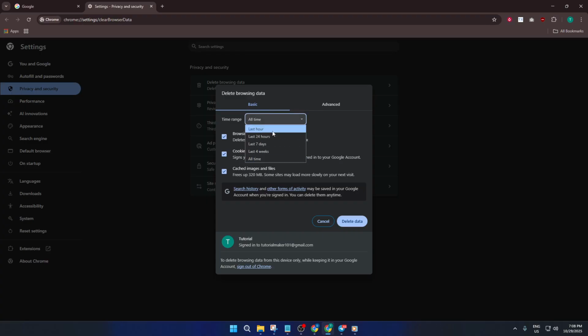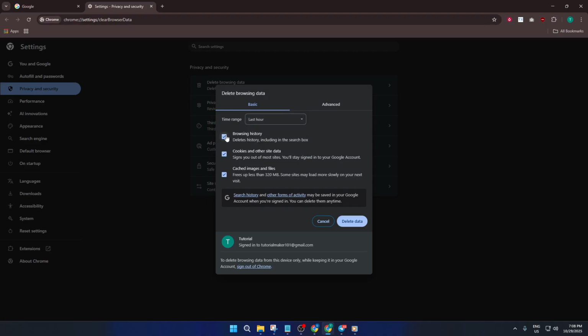Below the time range, there are several checkboxes. This is where things get interesting, because you can customize exactly what gets wiped. You'll see options like browsing history, cookies and other site data, and even cached images and files. If you want a truly fresh start and to make sure sites don't remember you or track you, definitely check both browsing history and cookies and other site data. If you're troubleshooting site glitches or loading errors, you might also want to clear cached images and files. Those are temporary bits websites store to load faster, but sometimes they can cause problems.